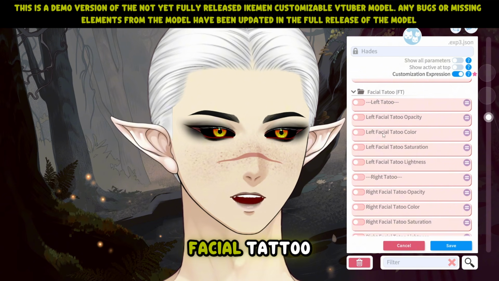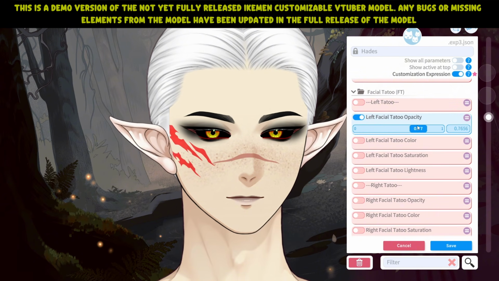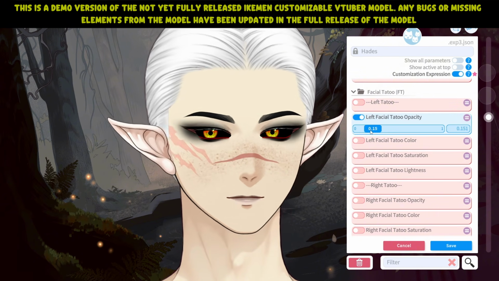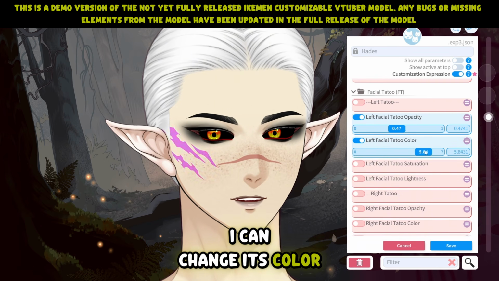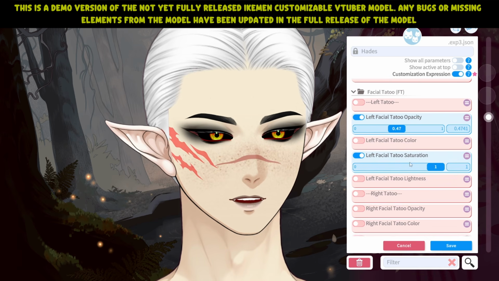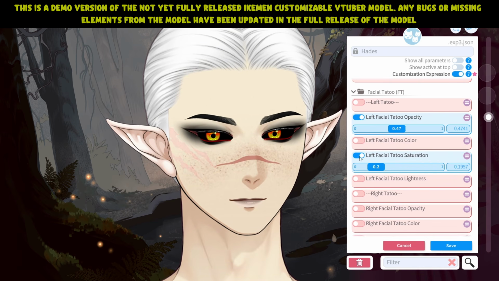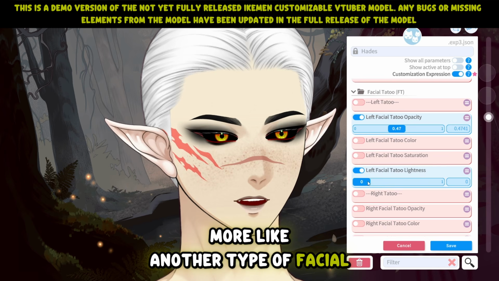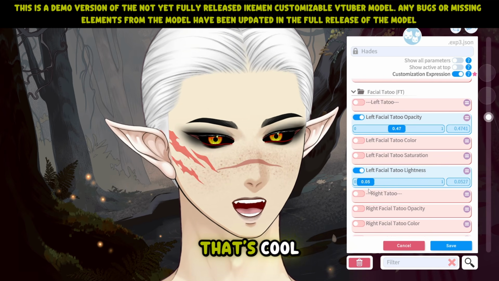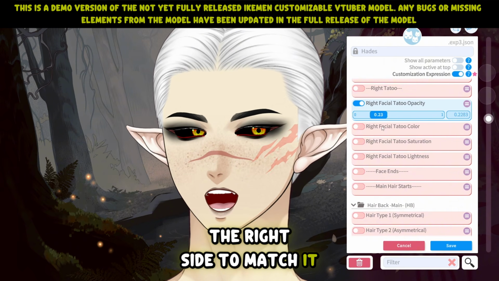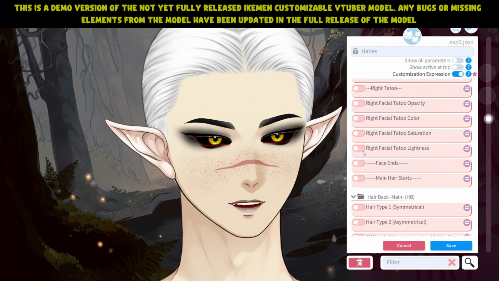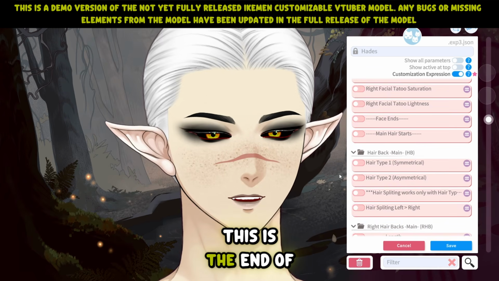Tattoo. Facial tattoo. Ooh. You can change its color. Saturation. So you can make it more like another type of facial scar too. That's cool. And you can go on the right side to match it. This is the end of the face.